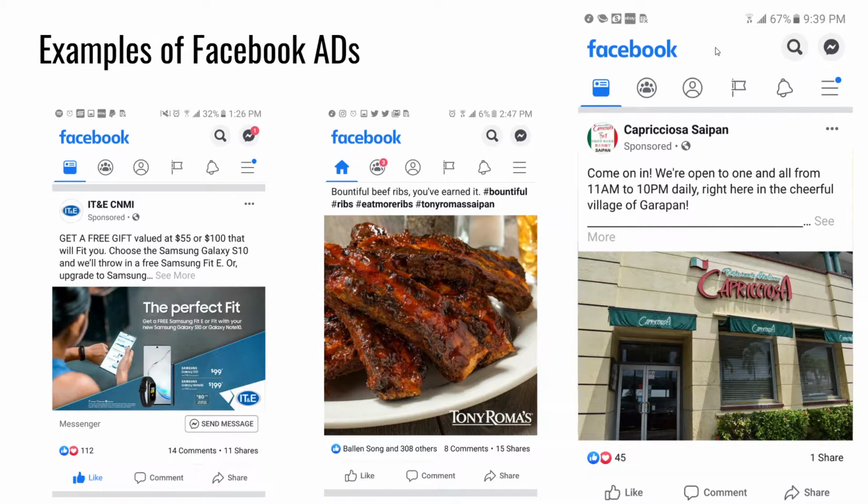Here for this restaurant, you can see that it has a nice and intriguing caption. And the photo is professional and it has the company's logo in the photo.